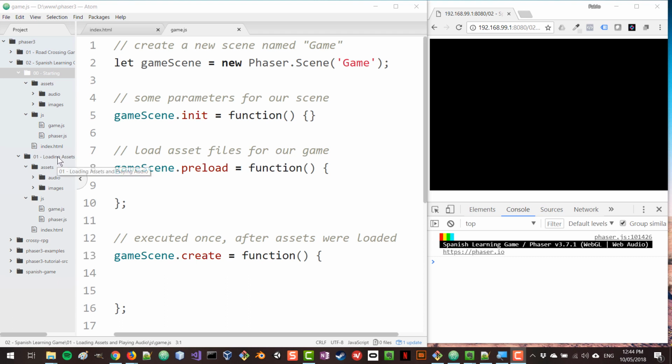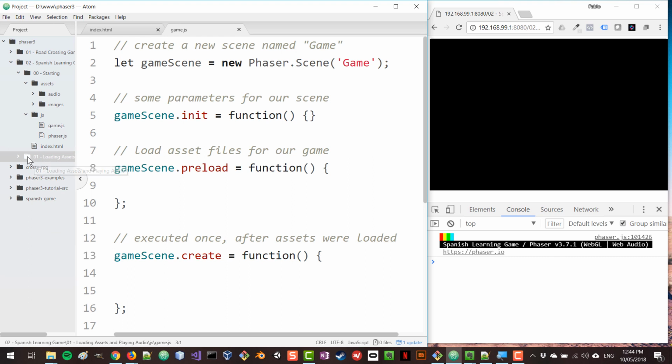I will be coding in the folder 01 for this lesson, and in this folder you will find the finished files, the files at the end of this lesson. So in your case, you should start from 00 if you want to follow along. All right, well, let's take a look at the folder structure first.